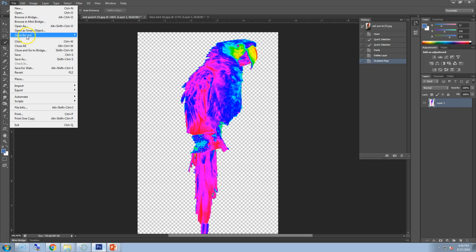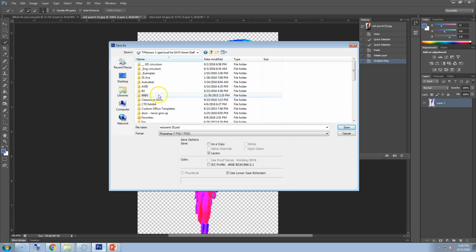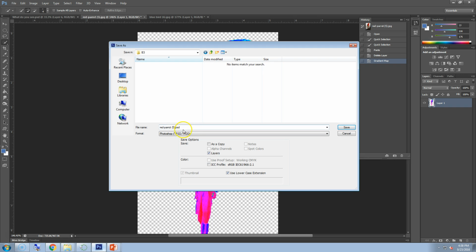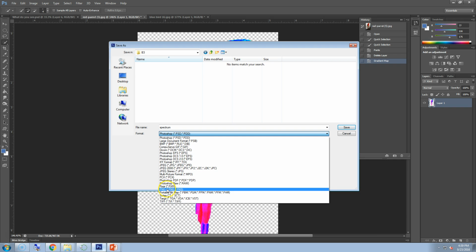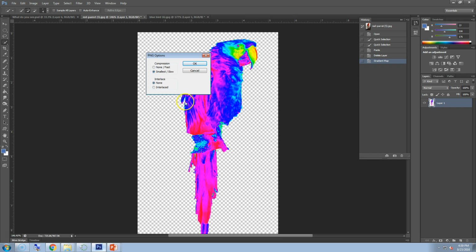Then click File and Save As. Back to our home folder. And you will name him Spectrum. Okay, and we're not leaving it as a Photoshop file. We're going to save this as PNG. Okay, and there we go. Got it saved as PNG.